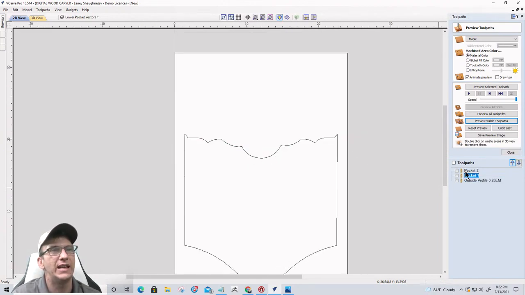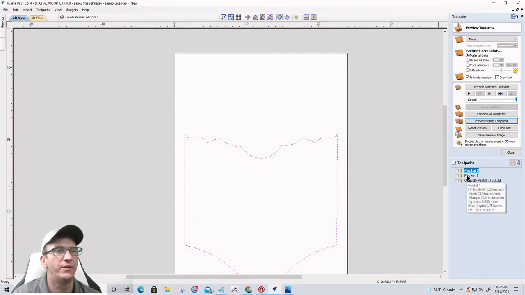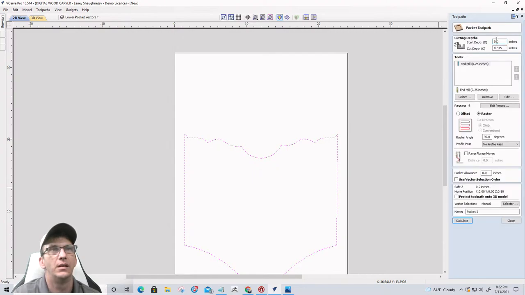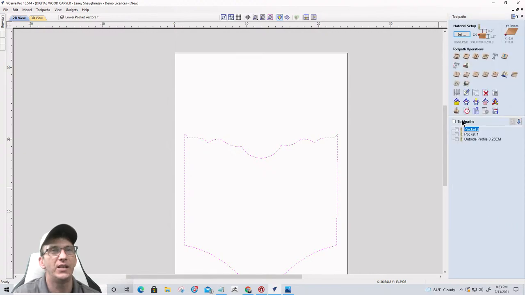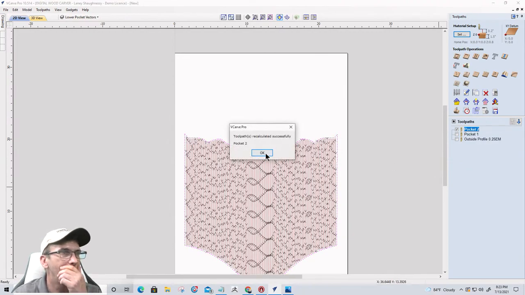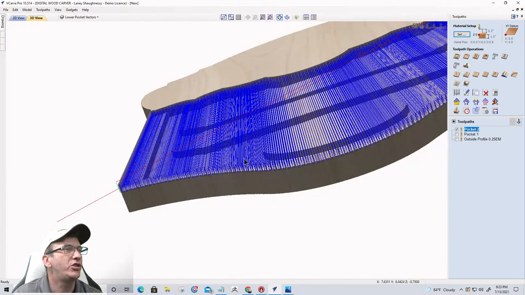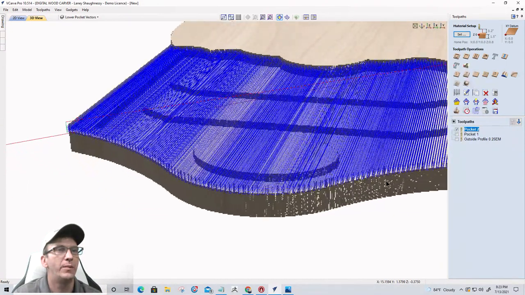And I'm going to recalculate that pocket cut. And that pocket cut should be second in the list. No, it's first in the list. I'm an idiot. It's first in the list. I'm just going to recalculate it. Okay, there we go. And that should have allowed the bit to come in and clean up.